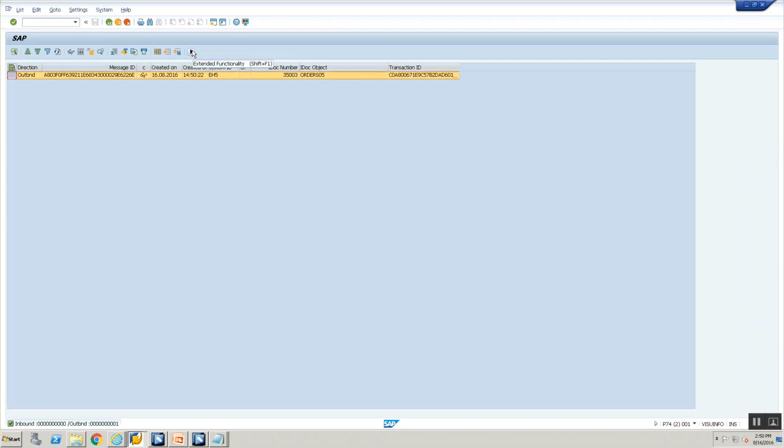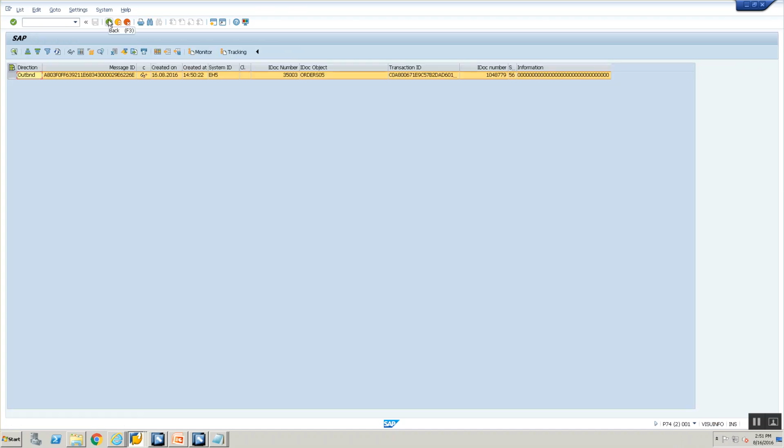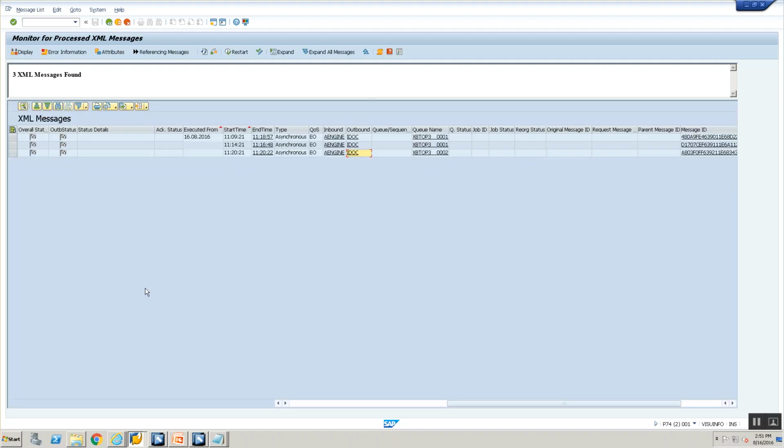Now expand this extended functionality. You don't see anything filled in here, right? Click on tracking and you get the SAP IDOC number here. Click on monitor and you will now be able to monitor, go to ECC and monitor your IDOC. Okay, with that, we've come to the end of our file to IDOC scenario.